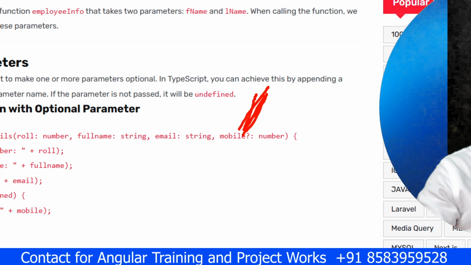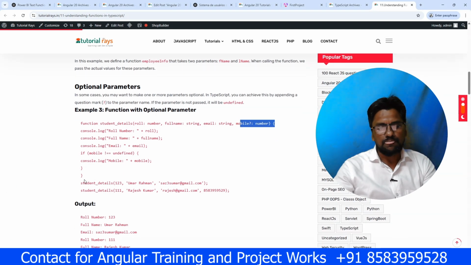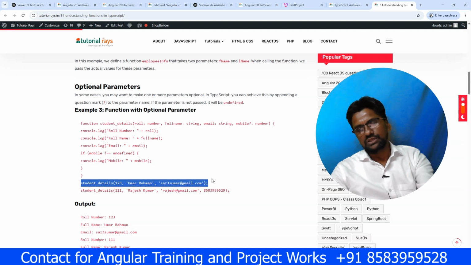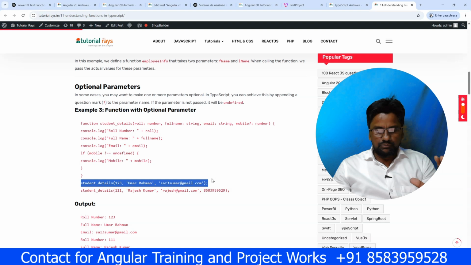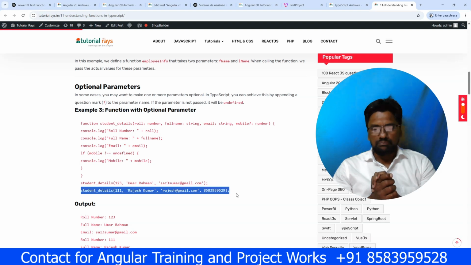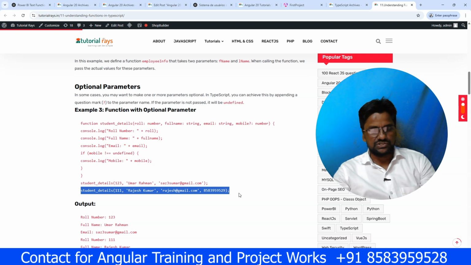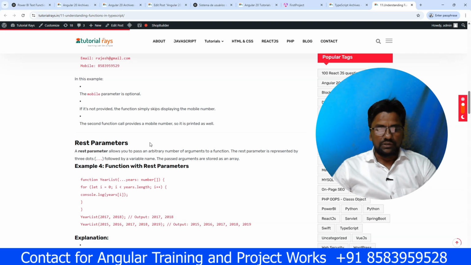You can see, if you put the question mark, that means it is optional. For example, check here what we have done. In the first case we have not put any mobile number, but in the second case you can see we have put a mobile number. Both are acceptable because mobile number is optional, it's not mandatory. That's it. Now with rest parameters, this is important.